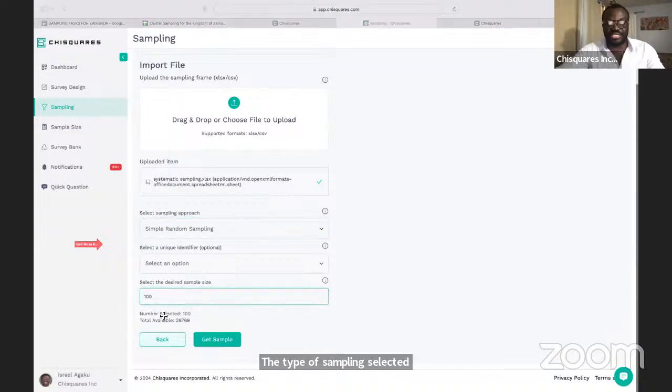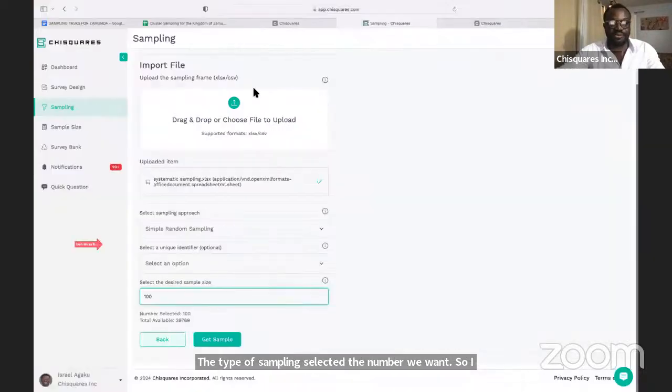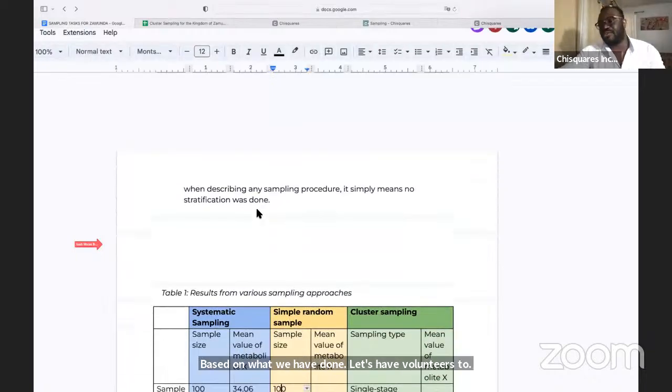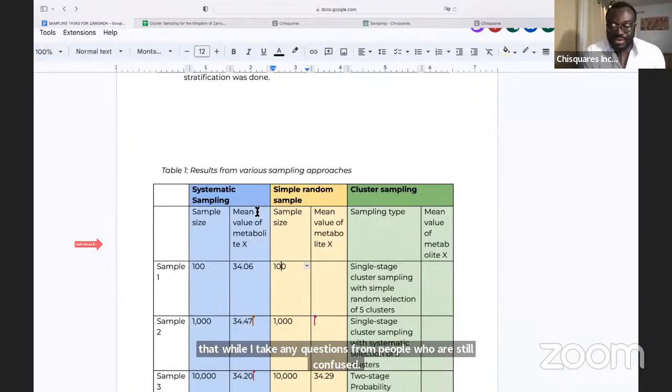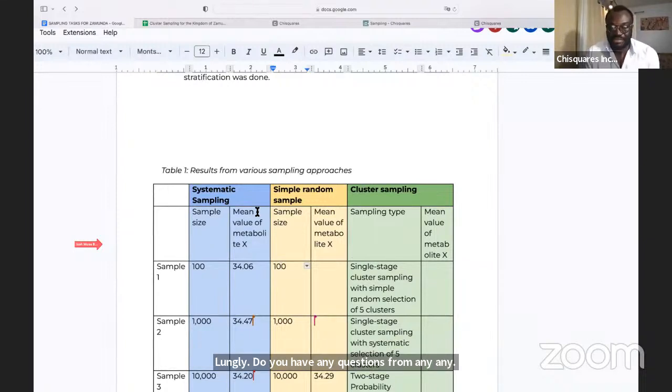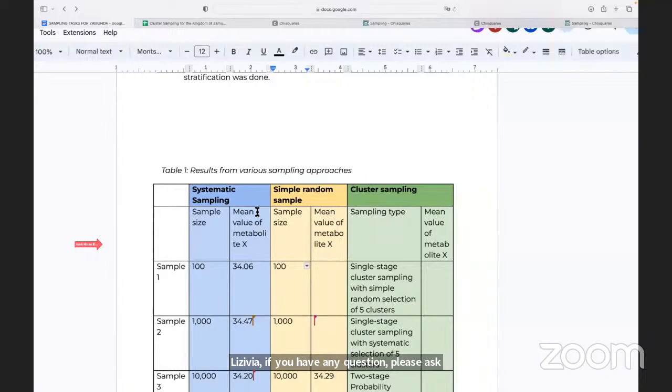So I want some volunteers to help us complete those cells based on what we have done. Let's have volunteers complete that while I take any questions from people who are still confused. Lungile, do you have any questions from any members who are still confused about any aspect of this? Please, if you have any questions, please ask them. Timothy, do you have a question? If not, please mute yourself.